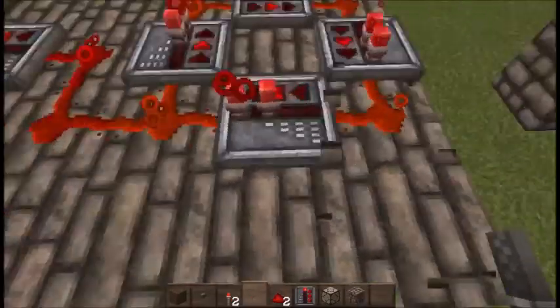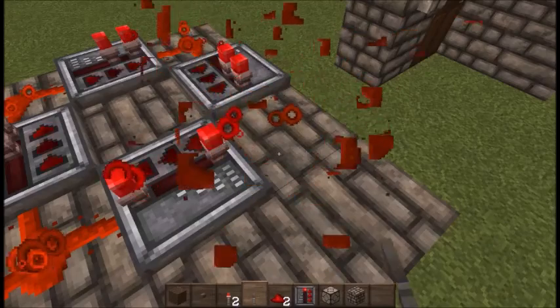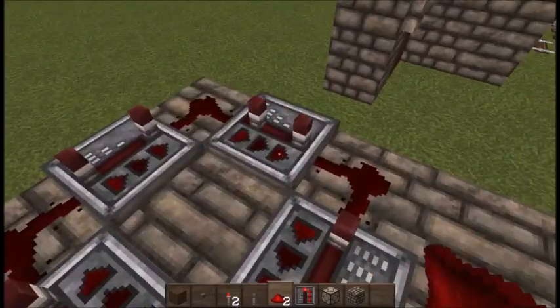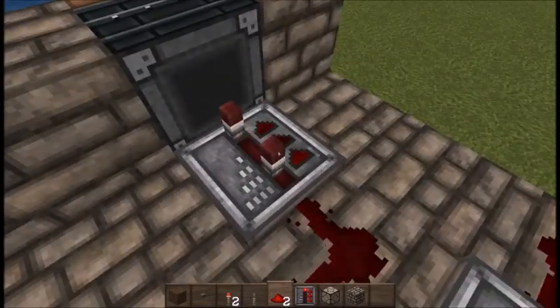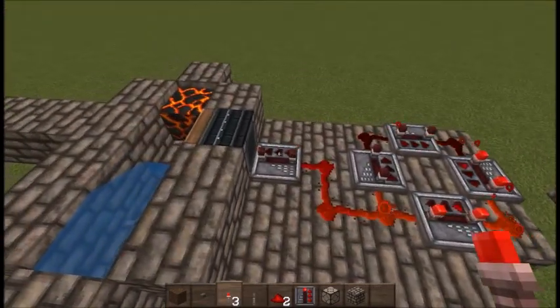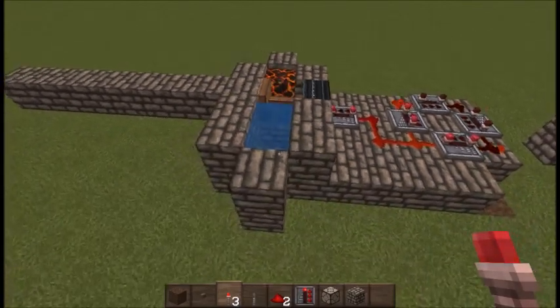Oh, I know what I did. I forgot to set it down because otherwise it's going too fast for it. There we go. Right, that took a little while.